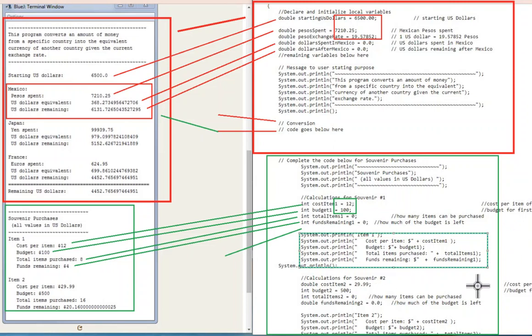Souvenir purchase number 2 is just more practice. We do throw in a small surprise. For souvenir purchase number 2, the cost of the item is $29.99. So you could pretend that's like a shirt, right? I think t-shirts these days, especially for souvenir, are costing about $29.99. So you have a budget of $500, and how many shirts can you buy at $29.99. You need to make 2 more calculations.